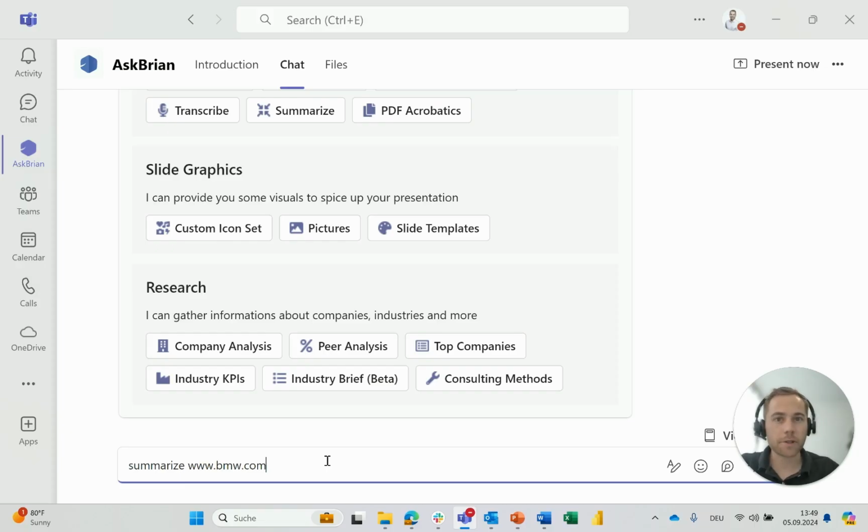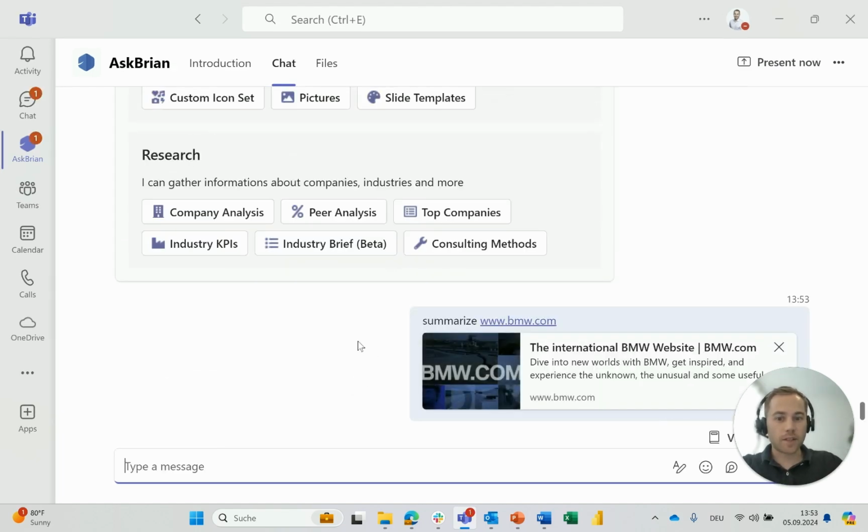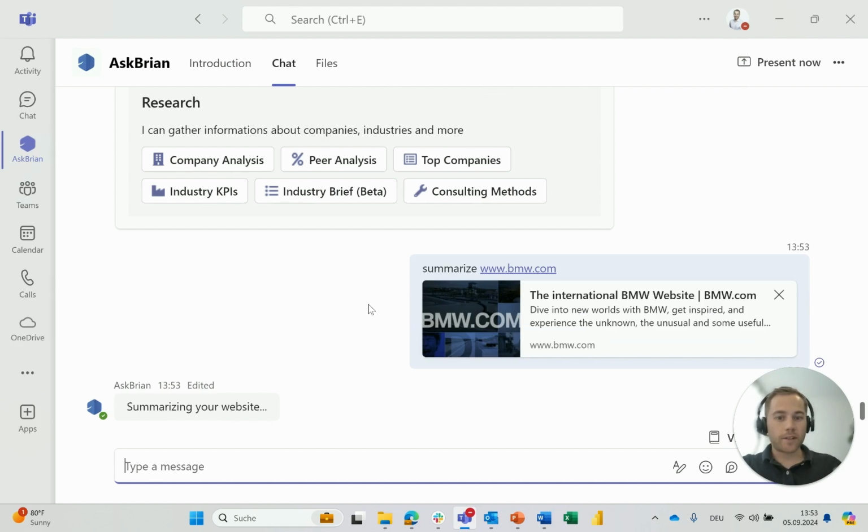Let's say you have BMW as an account and you want to learn more about the company and get up-to-date information about it. So your first steps would usually be to have a look onto the website and read through everything. With Brian, you can save time by just asking to summarize the website, and with that, you will get all the information about the company, what are the news, and what kind of products and services they are selling.